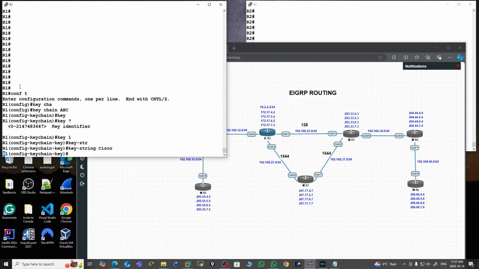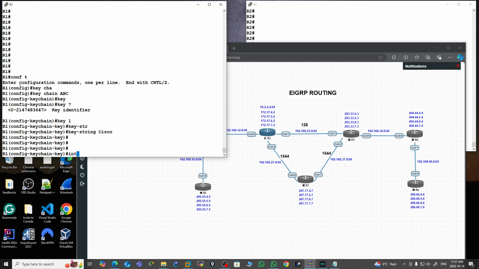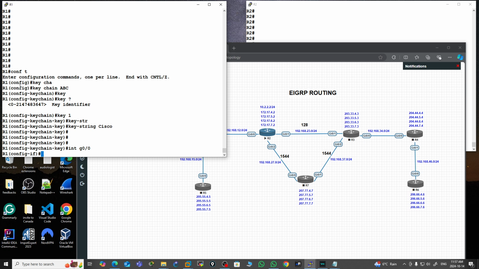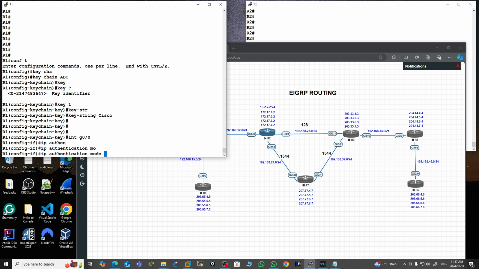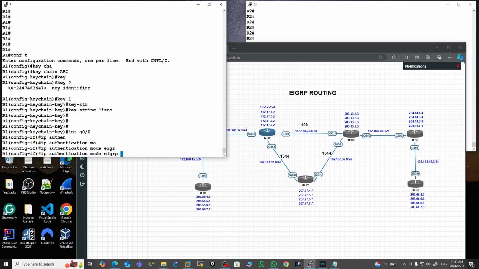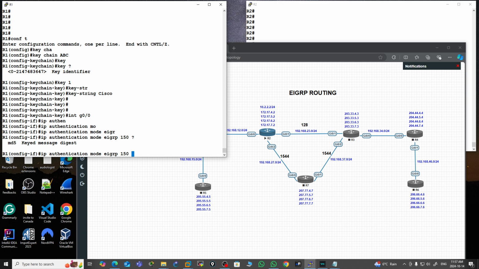So I go into the configuration, interface 0/0. I'm going to say IP authentication. We actually saw something like this on RIP, so it's not new. If you check my other videos on RIP, you're going to see we have something like this. So IP authentication mode EIGRP, and then EIGRP 150, that's the AS. And then comes the options. We have here MD5, so it's going to be hashed with MD5.